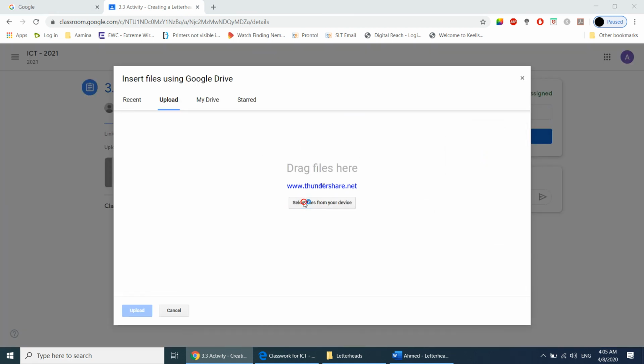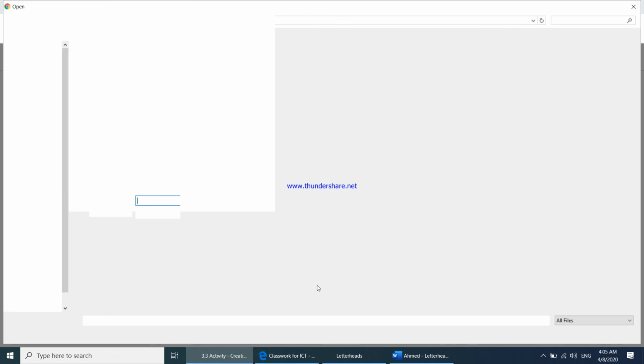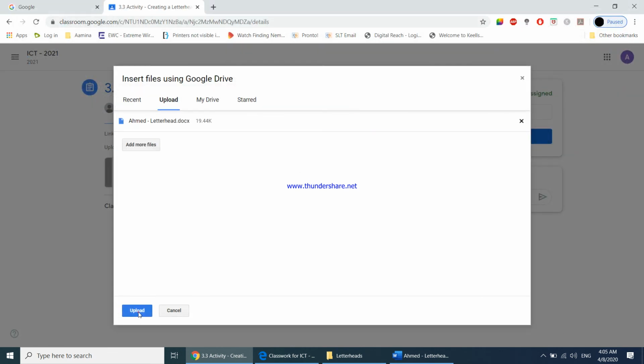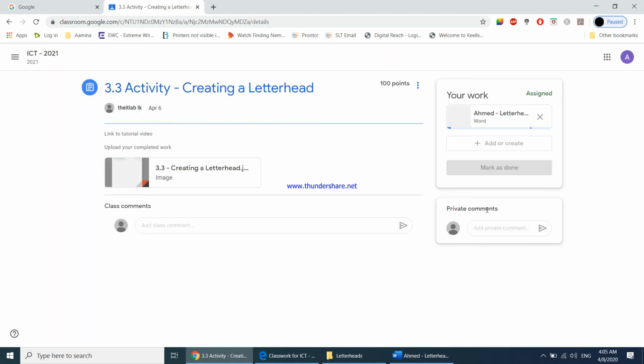Select file from your device, come over to letterhead, open it, upload, and once it completes uploading, this button will turn to turn in. Do not forget to click the turn in button. Okay, here you are, just click on turn in, and then you would have submitted your activity.